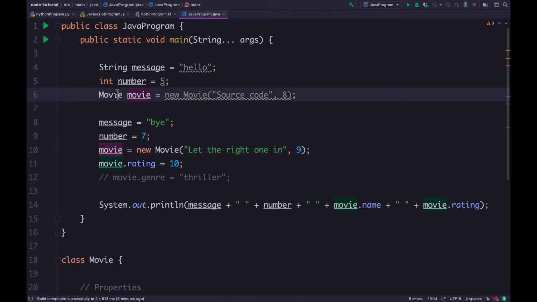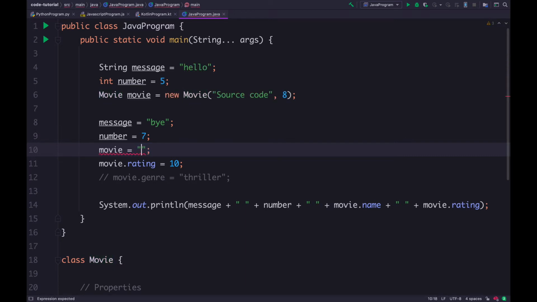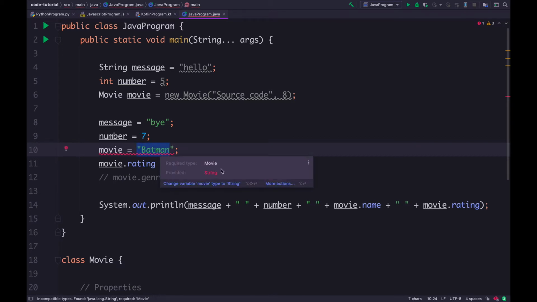In a similar way, the variable movie is declared as a movie, so I cannot assign other kinds of values, only movies. For example, I cannot assign a string. As you can see here, it tells me that I need a movie, not a string.